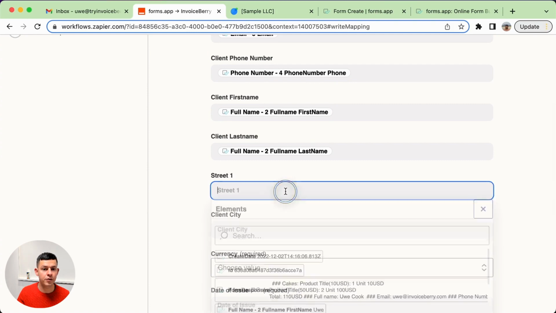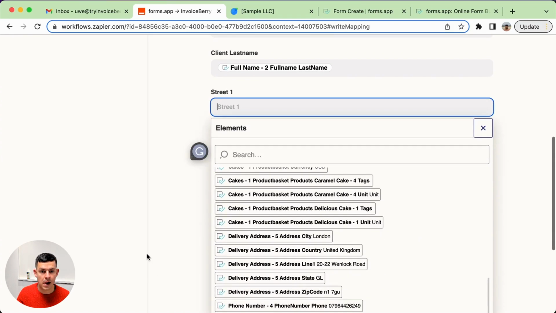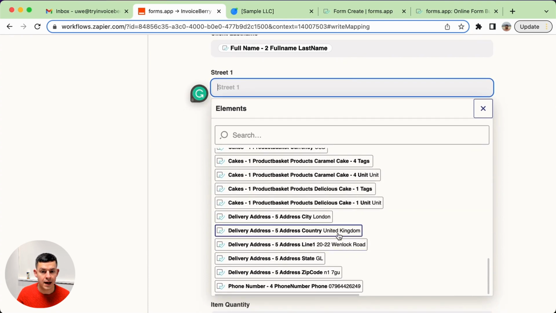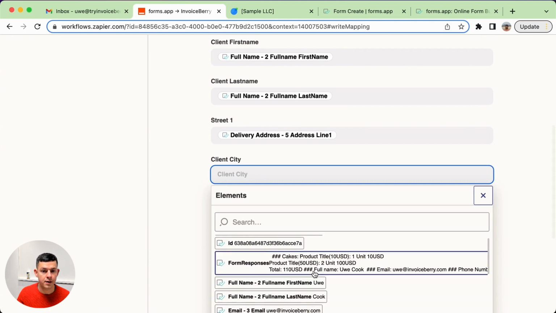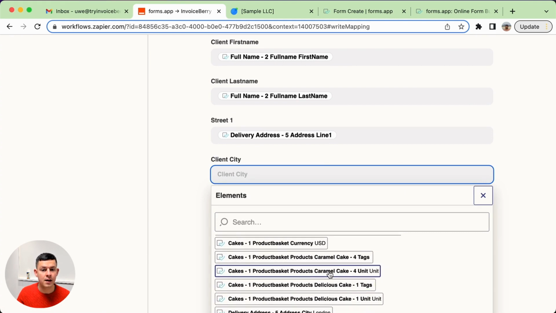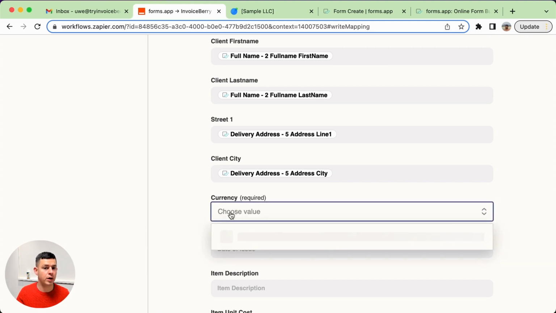And then for the street, I can go all the way down here. We have the street and we also have the city. And again, it really depends what sort of fields you added to your Forms.app form and what sort of fields you want in your InvoiceBerry invoice. The currency is a required field.